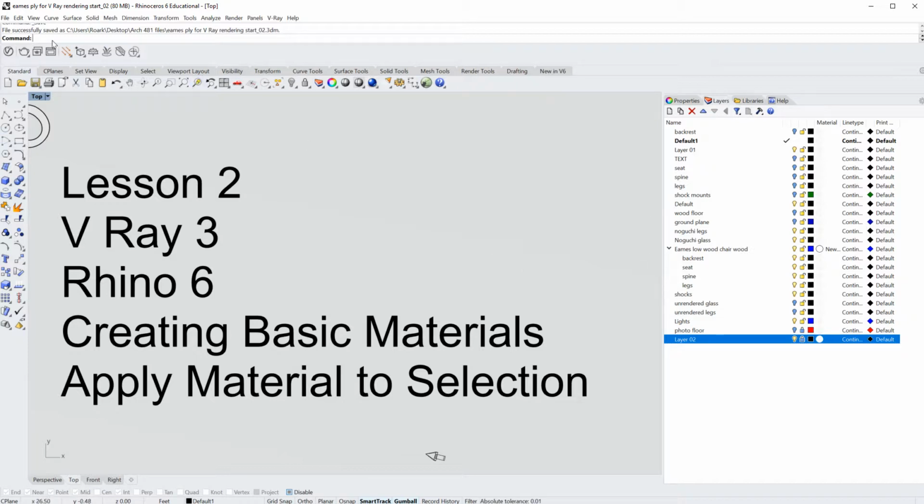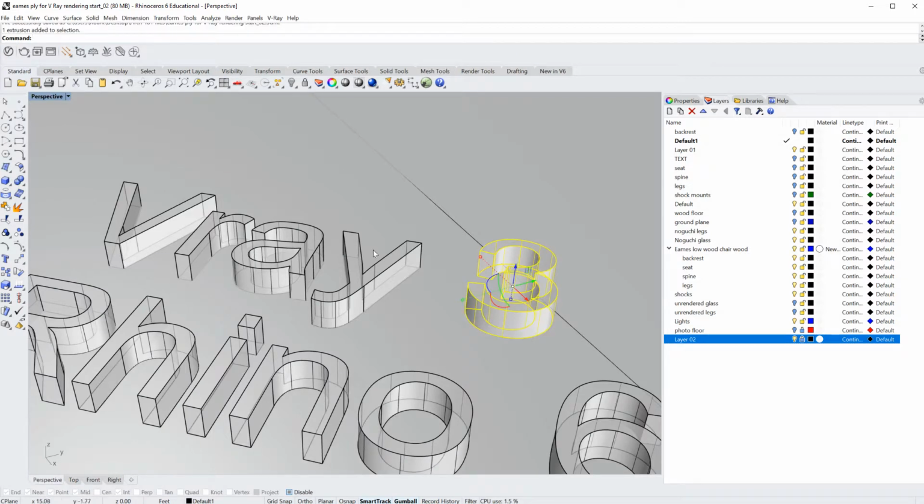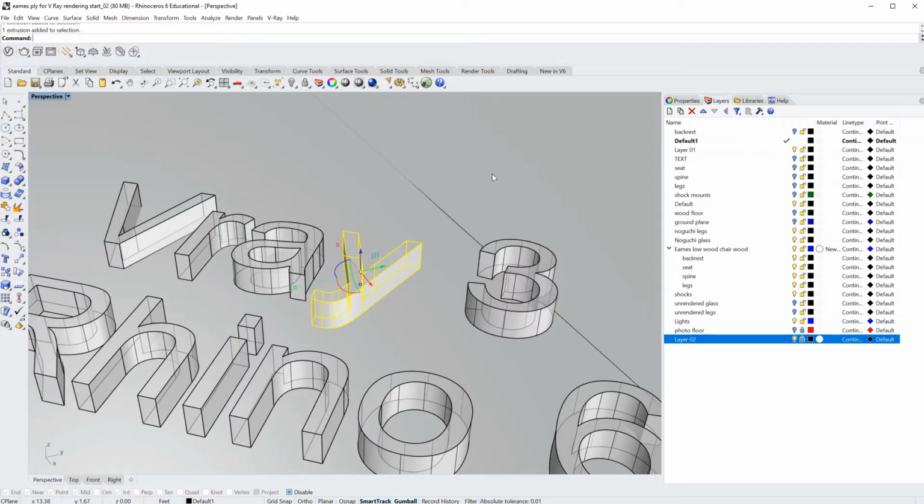All right, so if you want to follow along, go ahead and open up Eames Ply for Vray Rendering Start, number 2, or you could just keep on keeping on from where we left off. Now, I'm going to double click into my perspective, and you'll notice I've got some text here. We're going to change up our text.